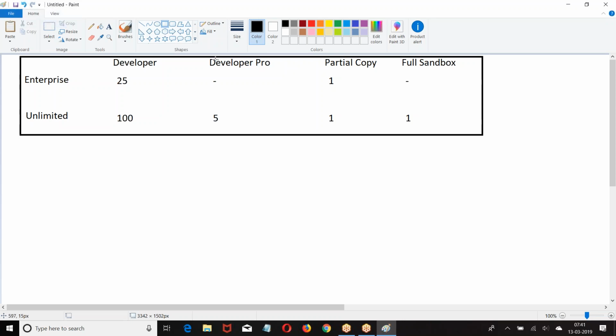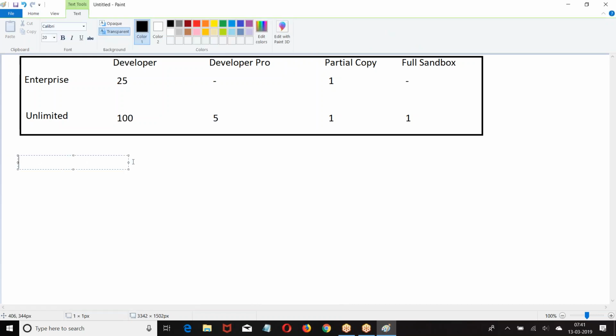Now, based on the edition, these are the sandboxes they are giving you free of cost. When you purchase a Salesforce license with Enterprise Edition, they give you these many sandboxes free. Now, if I want any extra sandboxes, I am supposed to purchase them. You can purchase any extra sandbox except the developer sandbox.